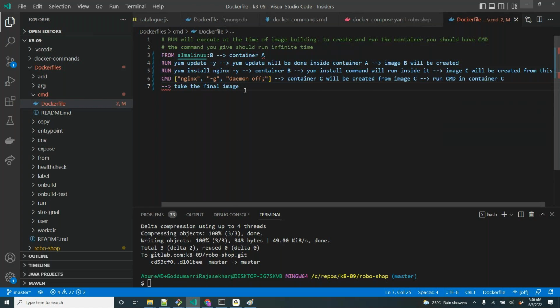Yes, Eva. In this file, we have three instructions, so it will create three containers in between. In case out of these three commands, one command fails, will it stop the process or will it continue the workflow? It will stop. Just like when you are writing a program, if there is an error in between, the program will be stopped, right? Correct. Yeah, here also it will be stopped.